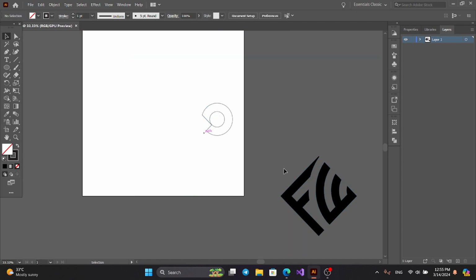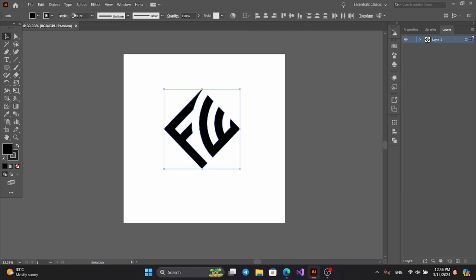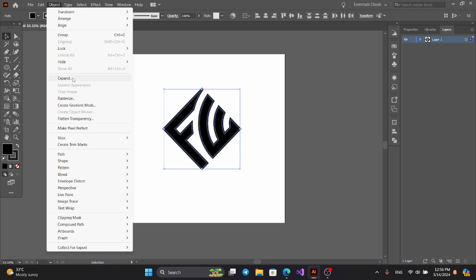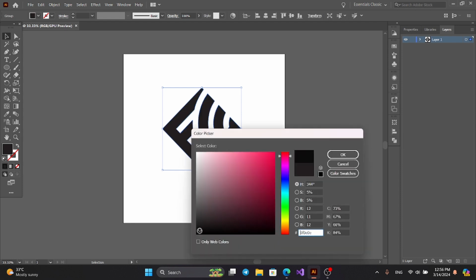Now delete this part. Now increase the stroke. And go to object and expand. Now get pathfinder tool and unite. Now change the color.